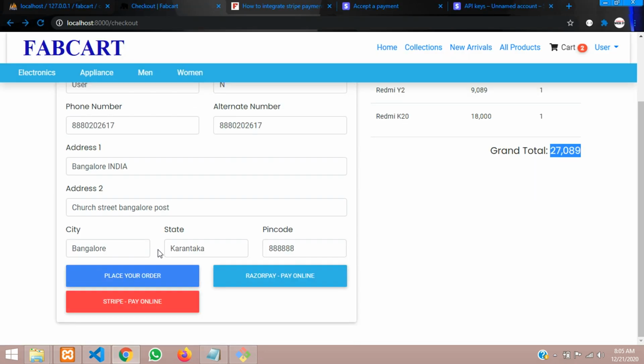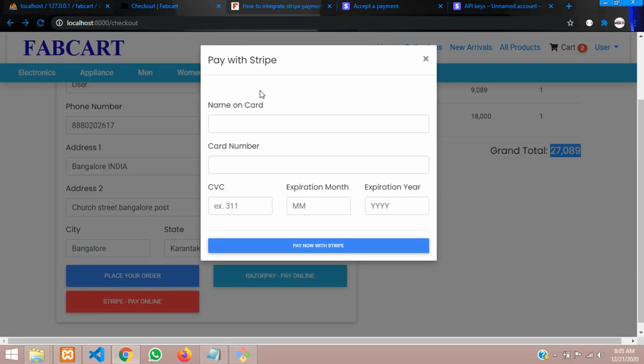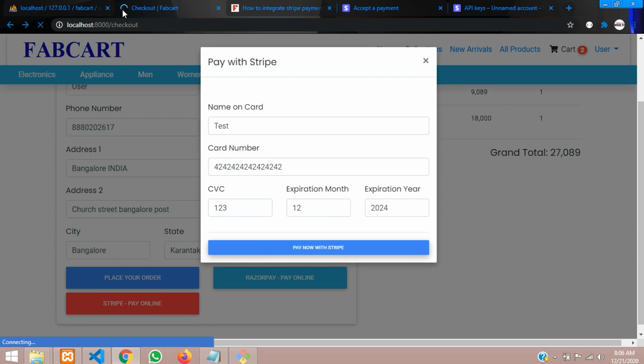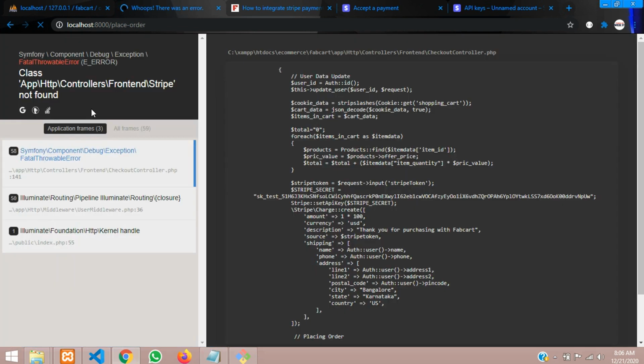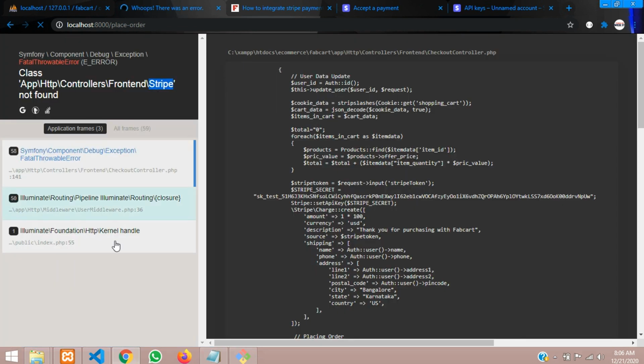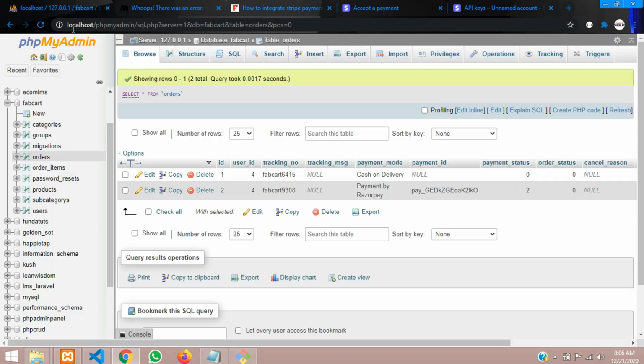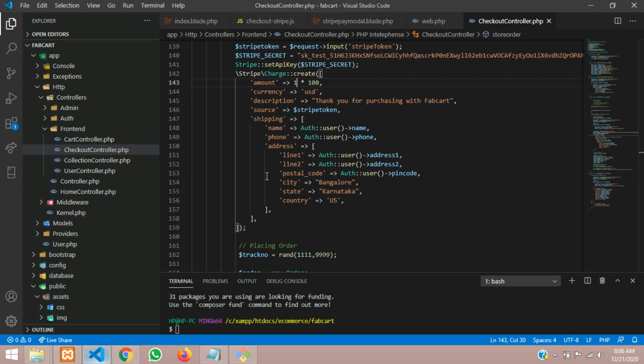So let's click on this Stripe Pay, and now over here I'm going to give test, and the card details, 4 times pasted, 1 2 3, and then 12 month 2024. I'm going to click, and let's pay now. What happens? Let us see. It's loading, and then it says place order Stripe not found. So let us import that, but our order might be placed, I think so. Okay, let's check. Okay, not yet.